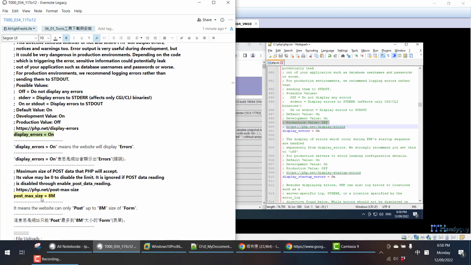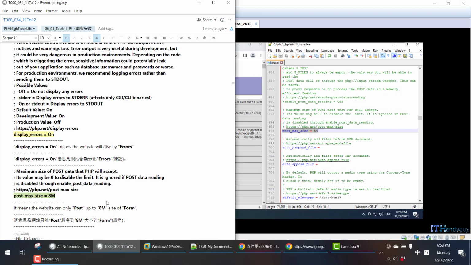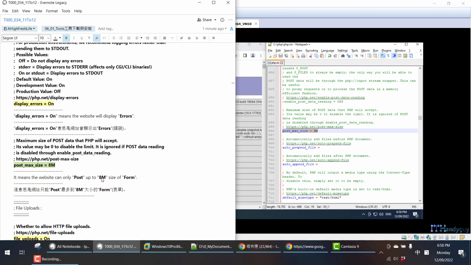Next one is post max size. Okay, that means the website can only post up to 8 megabytes of form. So what is a form? When your user tries to fill in a form, like the username, password, this is a form. They try to enter a description, this is a form. So every time they click the submit button, they actually submit a form and post to your website. So when I say post, this form size can only be 8 megabytes. Okay, so up to 8 megabytes of form they can post.